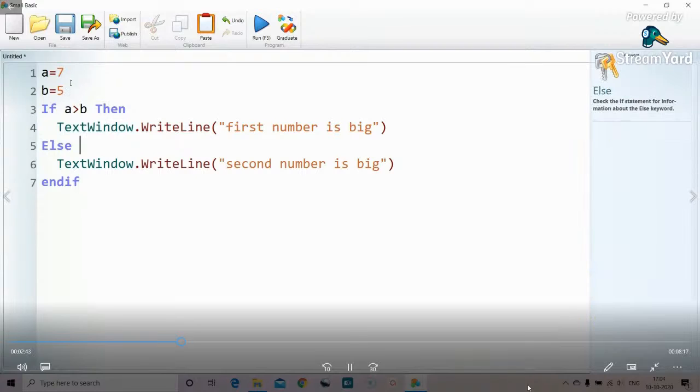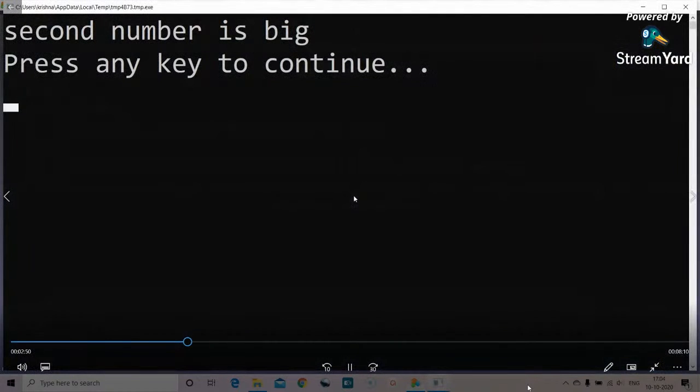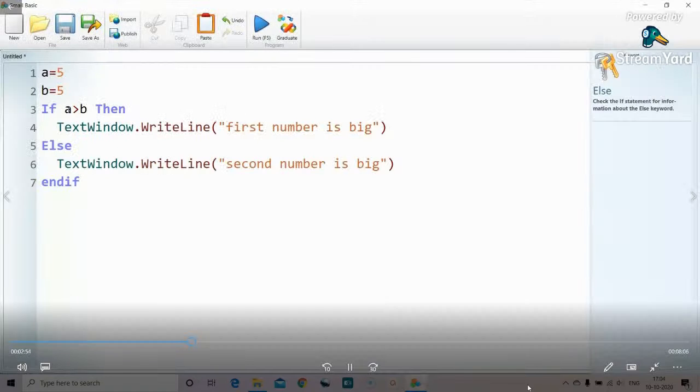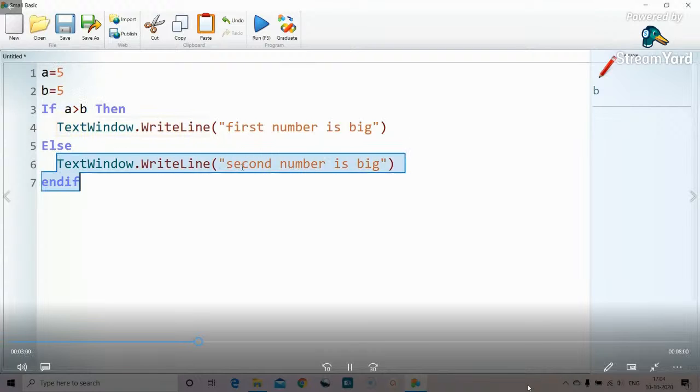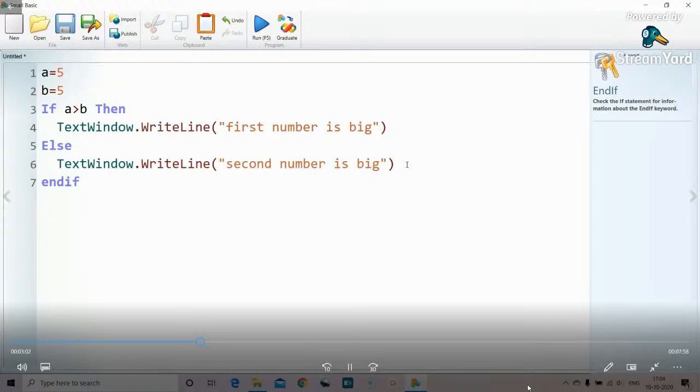So what if both numbers are same? Let us keep 5. Then execute it. It says second number is big, which is false, right? Because a greater than b returns false, as a is not greater than b. It goes here and prints second number is big. So it is false. We should keep another condition.